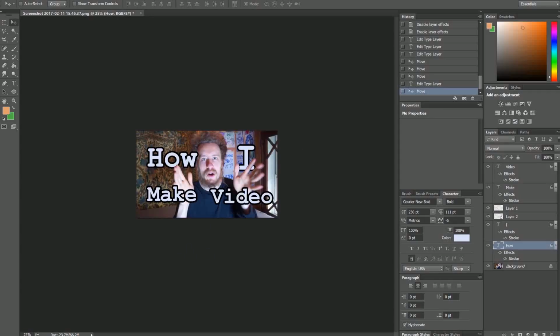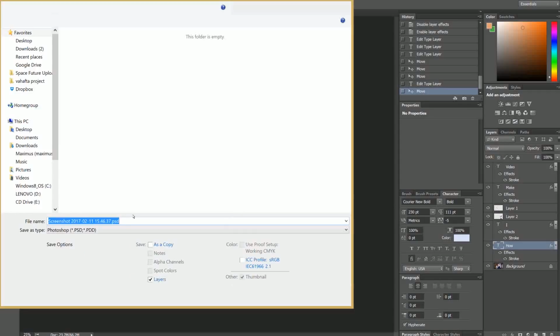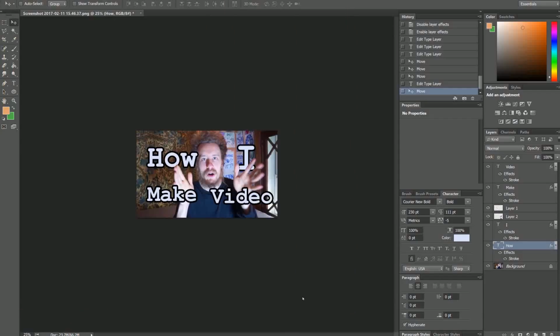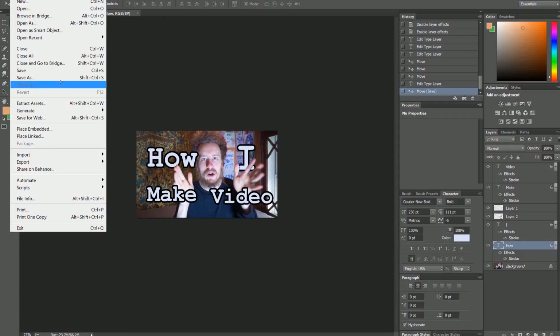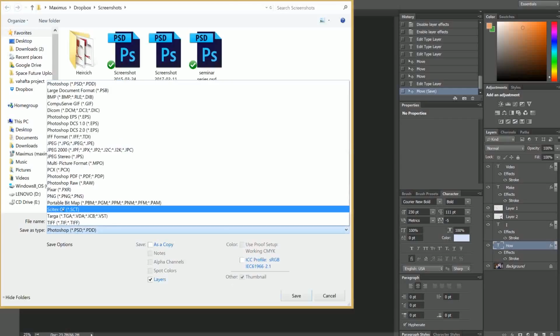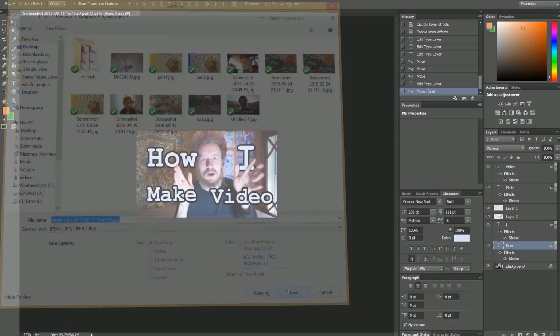Okay, cool. So then we just go File, Save, and yeah, I'll save it as a PSD in case I want to go back and edit it, but ultimately what I want to do is save it as a JPEG. Where's the JPEG? Great. Save.